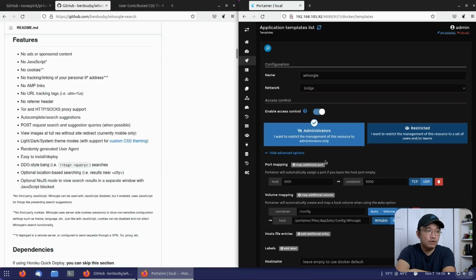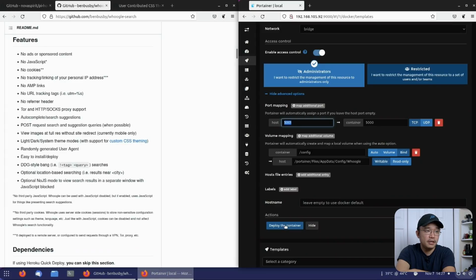Now, I am going to show advanced options to see that it is using port 5001. And I think that's all I need to know, because sometimes it could be 5000. And if you have something on 5000, you could change it here. Now, as soon as you deploy this, you're basically set. You could just point your browser to the Whoogle 5001 port and everything should be set for your searching.